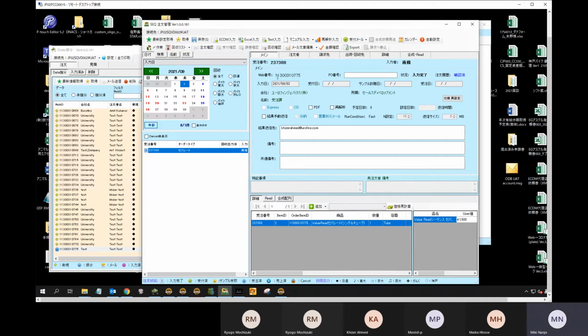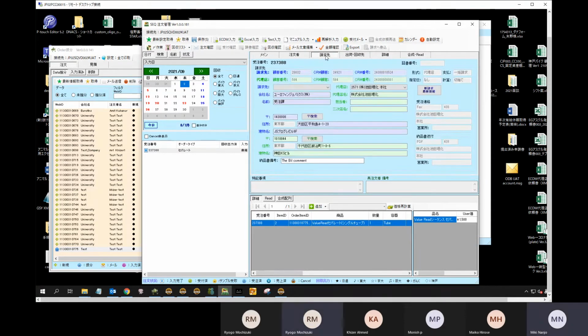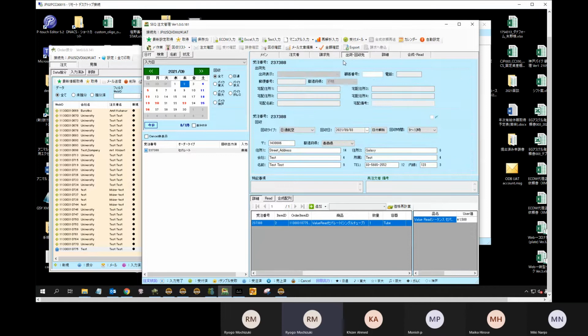The information is shown like this. The order ID is shown like 0775. Yeah, billing address, the agent. Then next, the shipping address. But this is not shipping address, sorry.